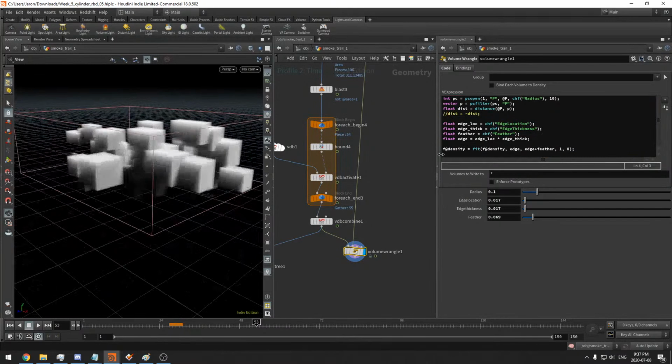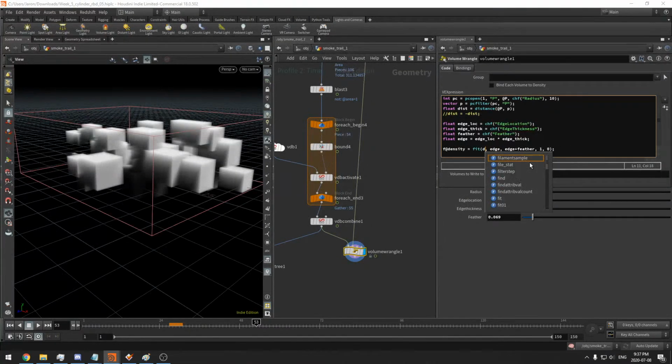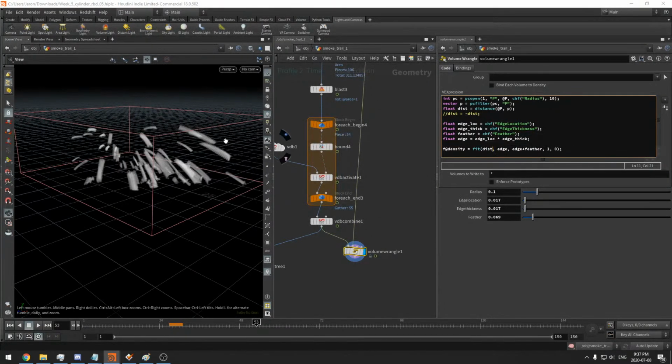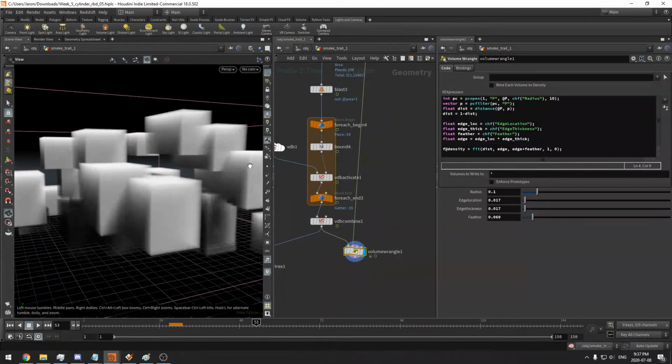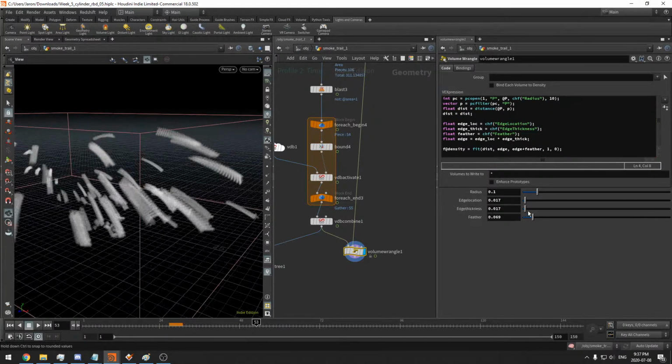My bad. We shouldn't be getting the density, we should be getting the distance. We weren't even using the distance back then. So I'm just going to go back to here and I'm just going to invert it. By doing that, I'm going to uninvert it then. And now I can change my edge location, my edge thickness, and the feather behind it.